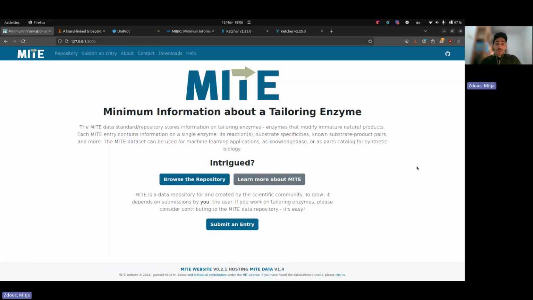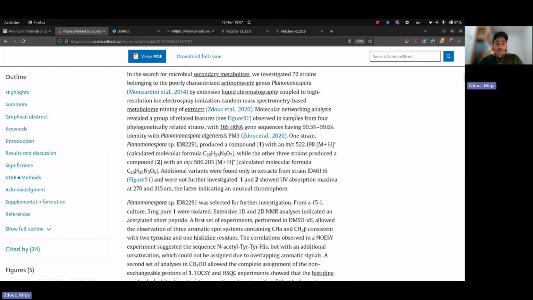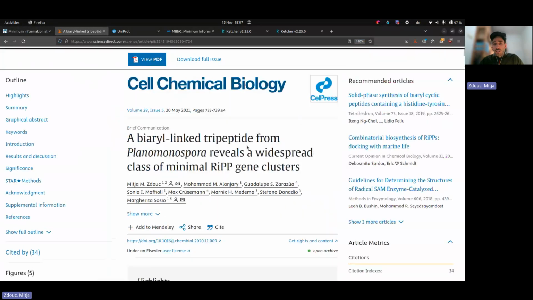Right. So the first step is, of course, finding a publication that describes a tailoring enzyme and its substrate specificity. This is important because MITE only describes experimental data, so no predictions. For this example today, I've already prepared a paper, which is this one here. It's a biuretide-linked tripeptide from Planospora reveals a widespread class of minimal RIP gene clusters.